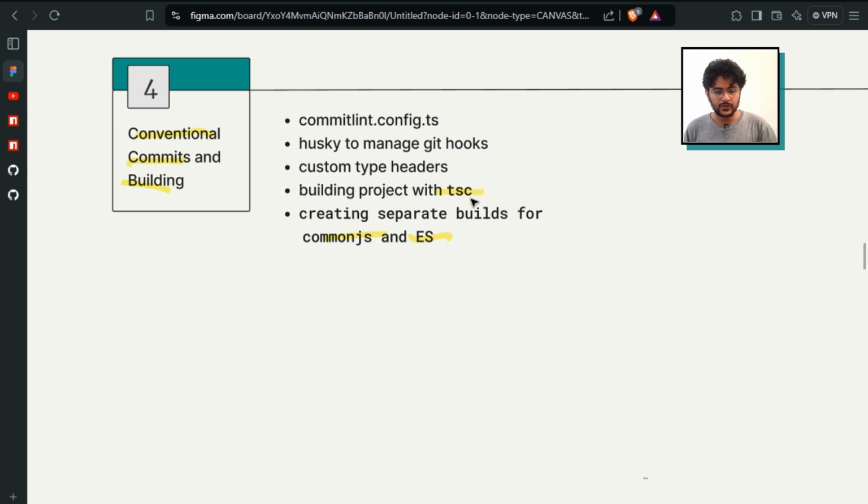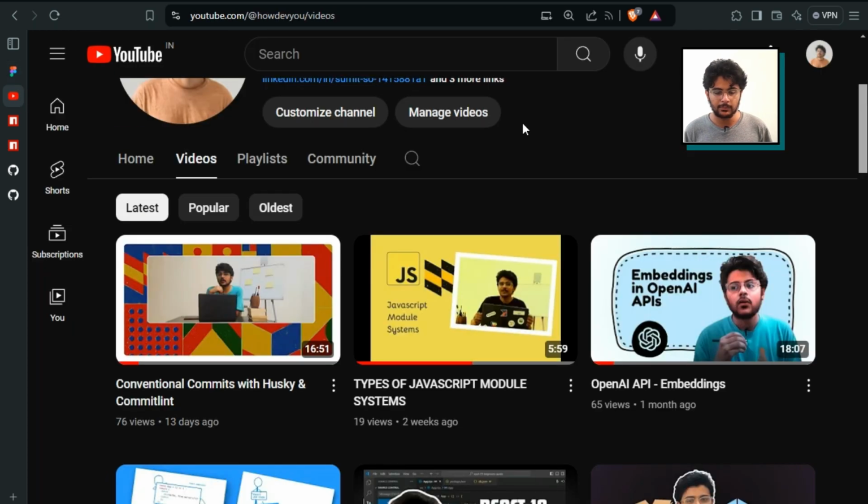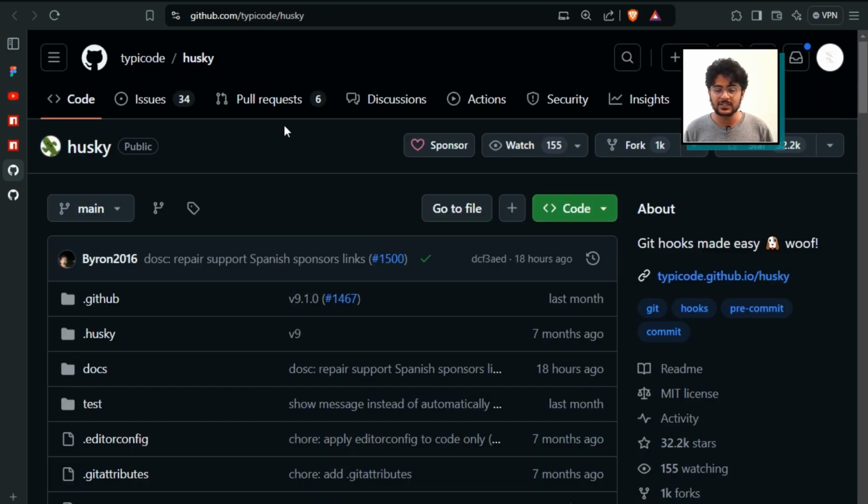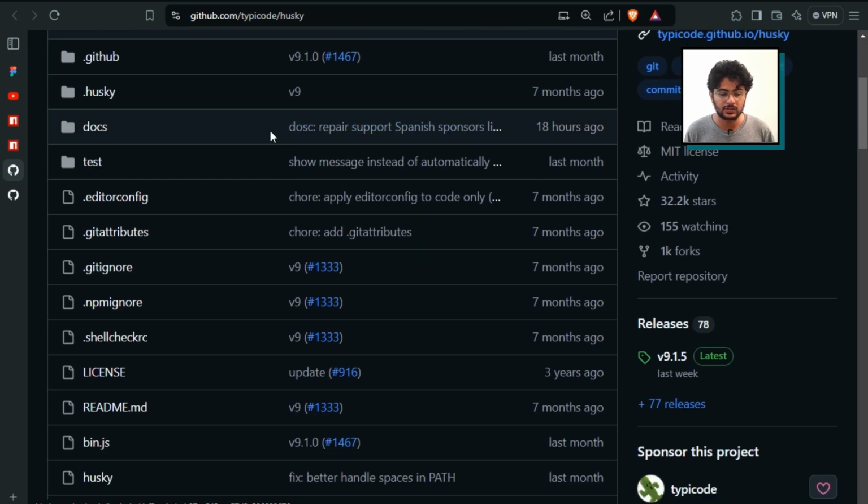Alright, so first let's understand what conventional commit messages are. In the last video I published on my YouTube channel, I talked about conventional commit messages in great detail. Conventional commit messages are a special type of commit messages where we use this type of syntax where we have three headers. This first header represents the type header. This type header specifies what kind of commit is made.